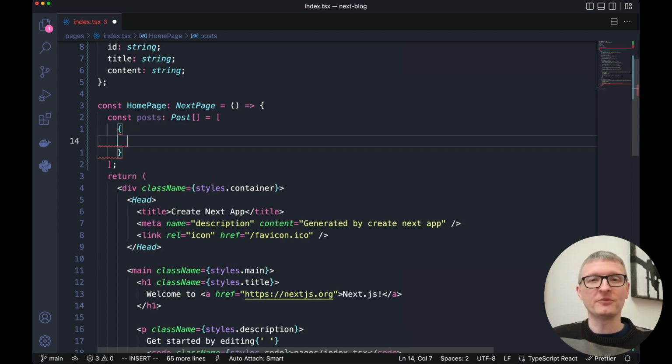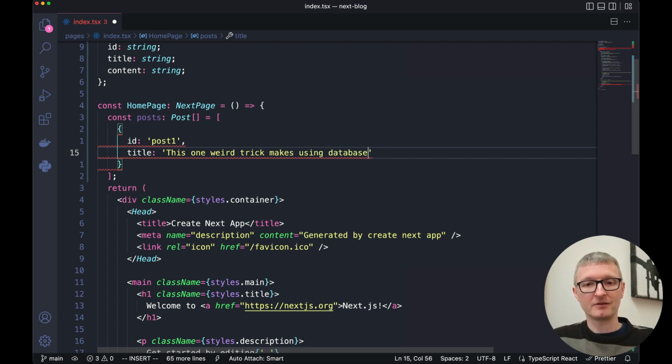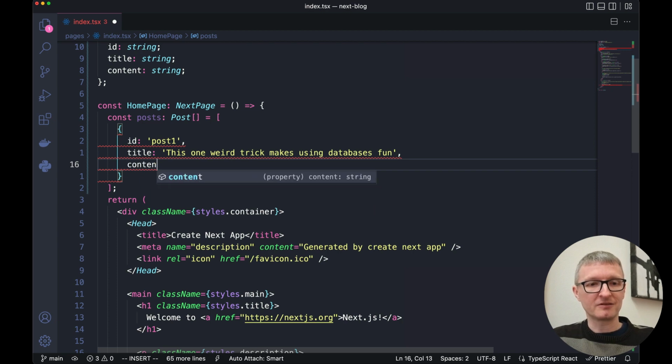They have to conform to that type we created earlier, so they need an id. We'll just call this one post1. They need a title, and the first one will be "This one weird trick makes using databases fun." The content of that post is just "Use EdgeDB."